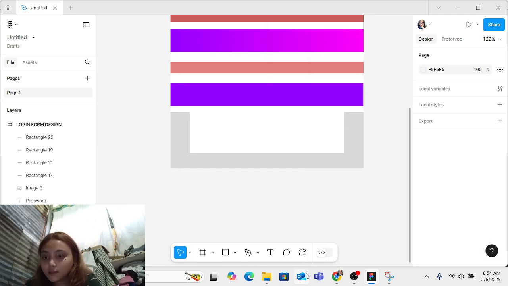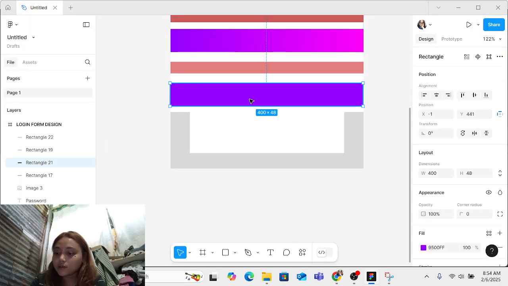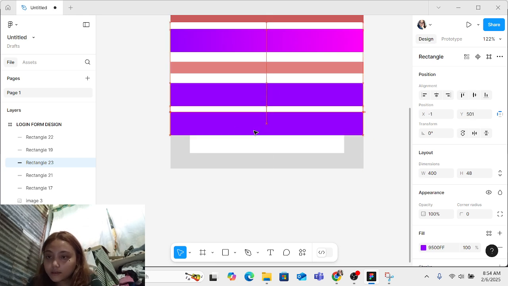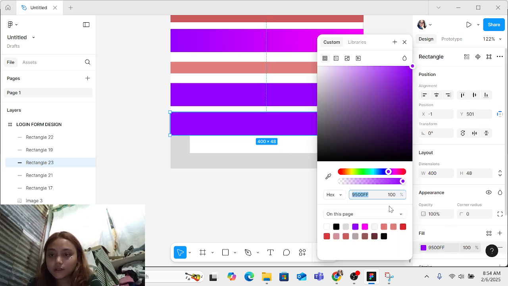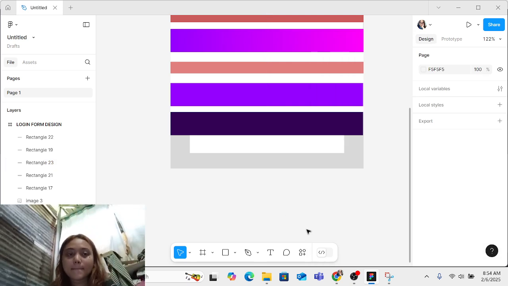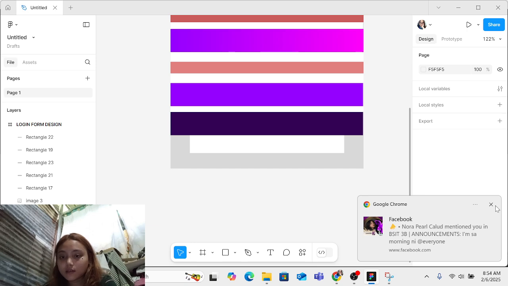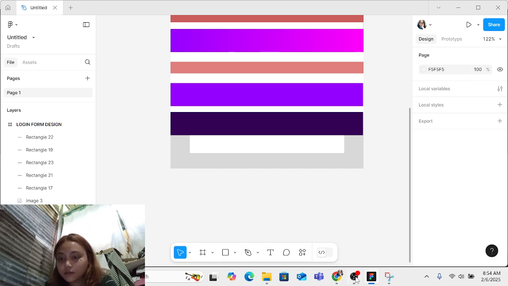Next is the continue to Apple sign in. Okay, then change it into, let's say, Apple, since it's dark like that. Next, we'll change.